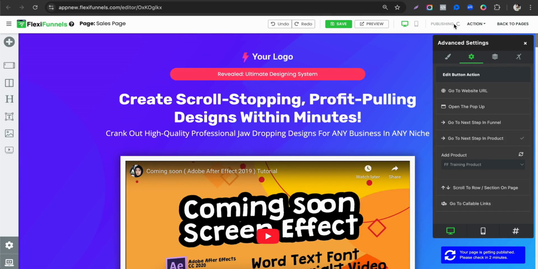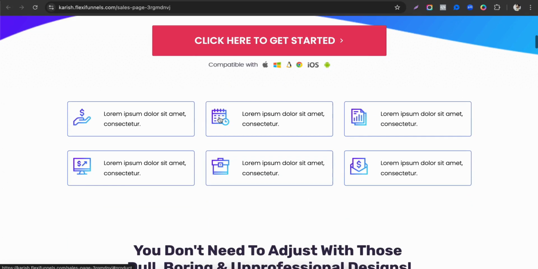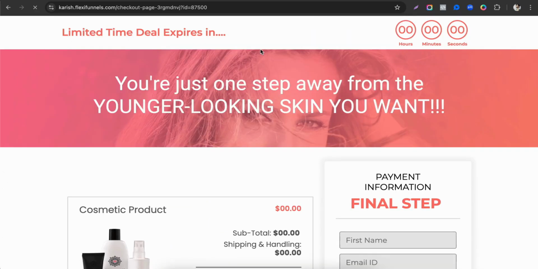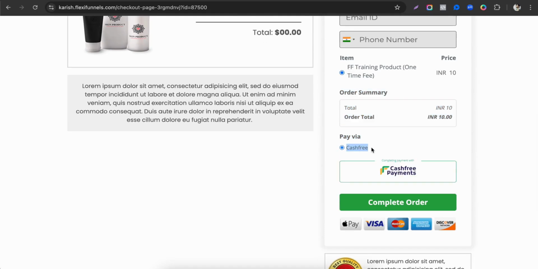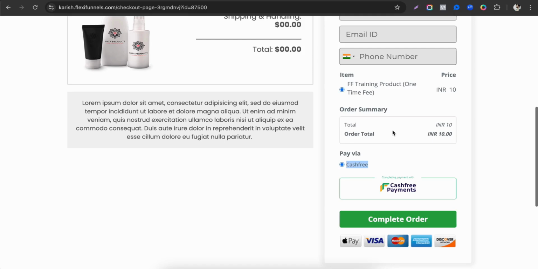Now, what will happen if I click on the sales page button? It will take me to the checkout page, and when I make the payment, it will take me to the thank you page. This will be the whole journey while you are creating your sales product. Now I'm clicking over here just to showcase it. This is my sales page, and when I click on this, it will take me to the checkout page, where you can see my product name and my pricing. You can see the payment gateway is also there, where I can make the payment. So this is the whole process to create a product.